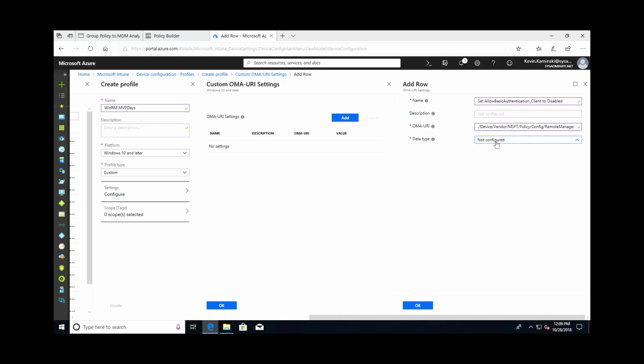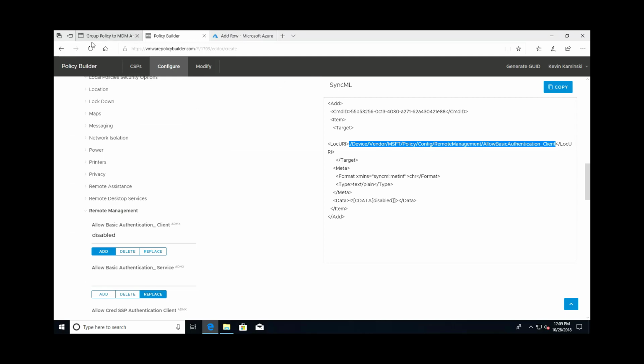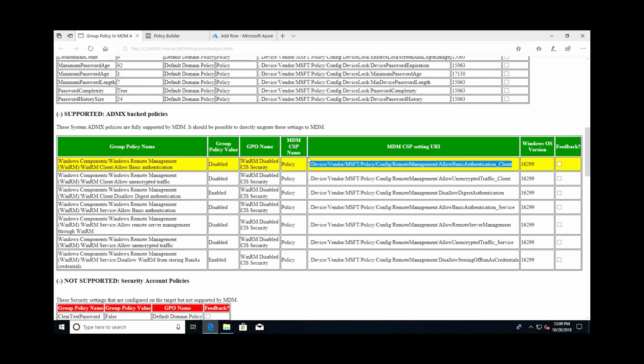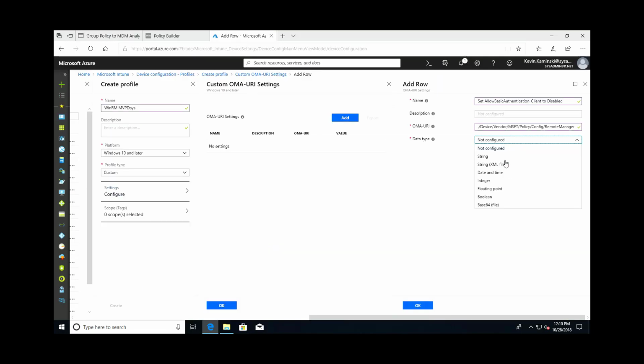The data type, that's important. We figured out it was a string value in Policy Builder, whereas MMAT does not tell you this, which I think is very important, especially if this is your first time trying to create custom policies. You need to know your data type. If you get the data type wrong, it's going to fail. So the data type is string and or text, string text, same thing.